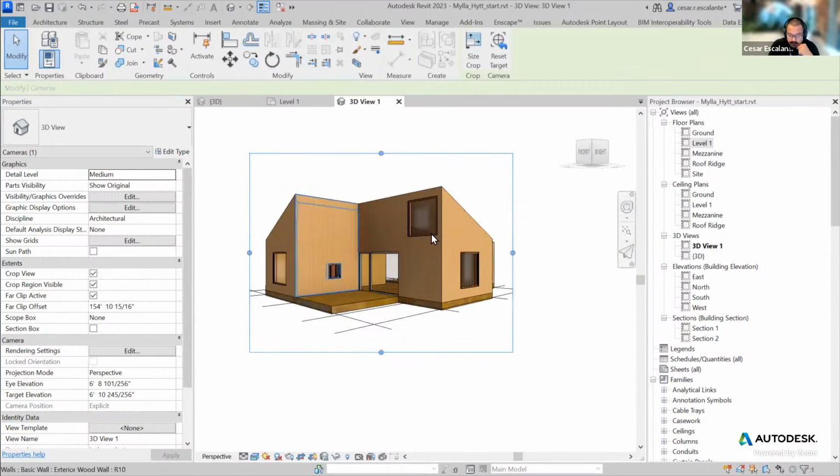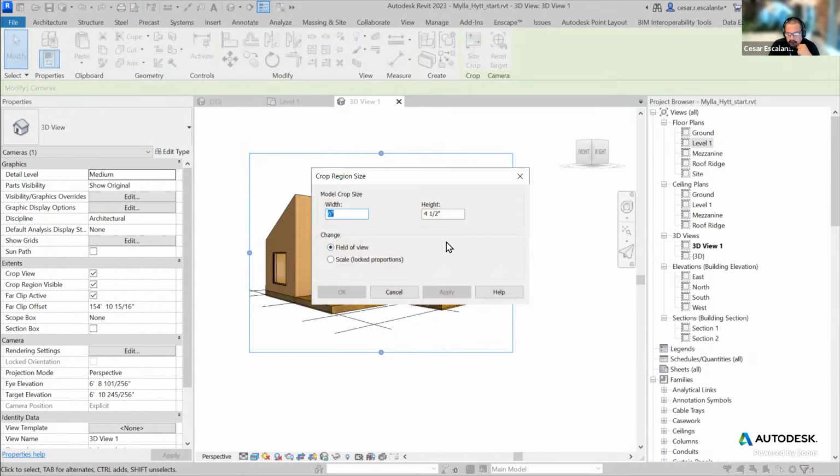The size of the crop or the size of the boundaries is the size of the printed image. So when you click on this boundary and click the size crop, this will give you the printed size of the image. This image is going to print 6 by 4.5. And when we render it, that's the size you're going to get. You can resize it as needed.